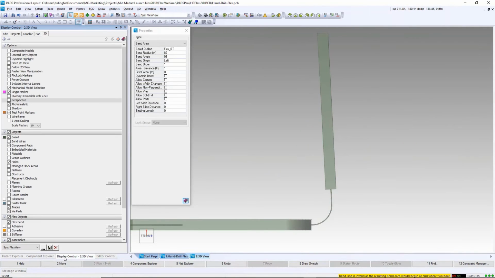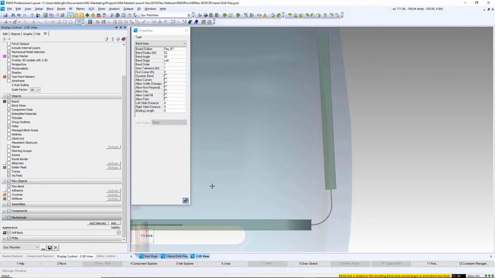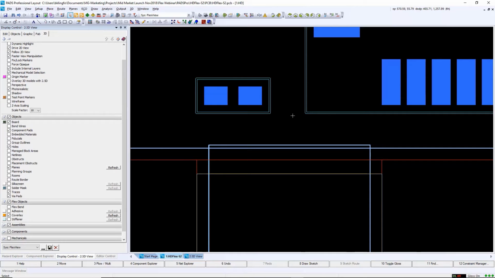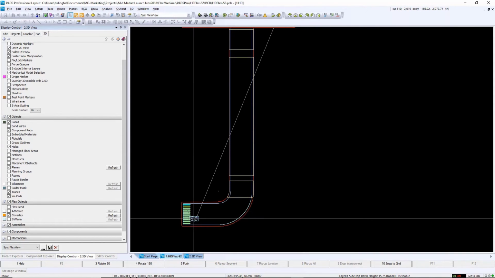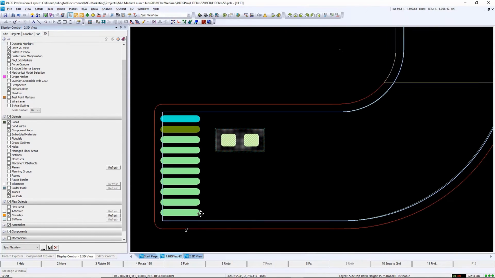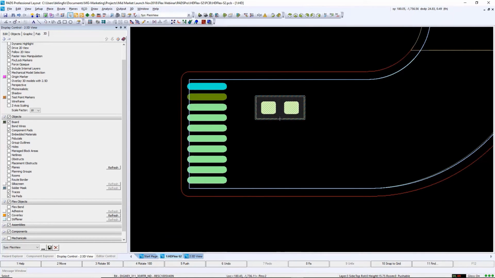With one of our bend areas defined, we can now jump over to the 3D view and see what our bend looks like on our Flex and how it fits inside the mechanical drill housing. Before we move on to routing, let's see what happens if we place this resistor on the Flex. Pay close attention to the pad geometry that's being used on the rigid part of the board and what it looks like on the Flex.